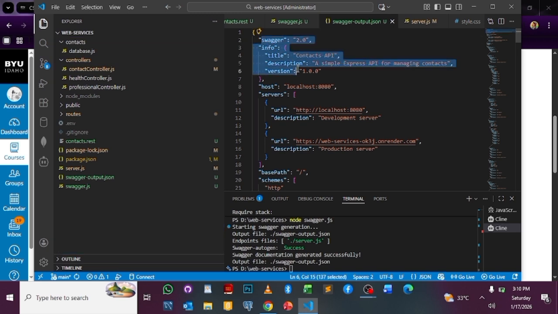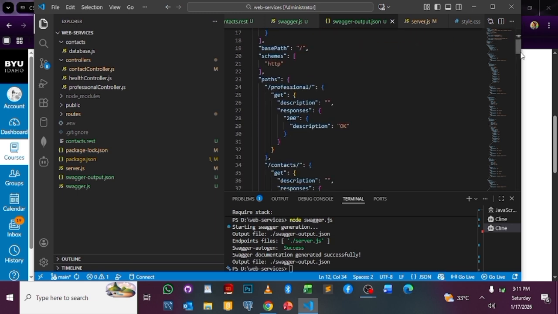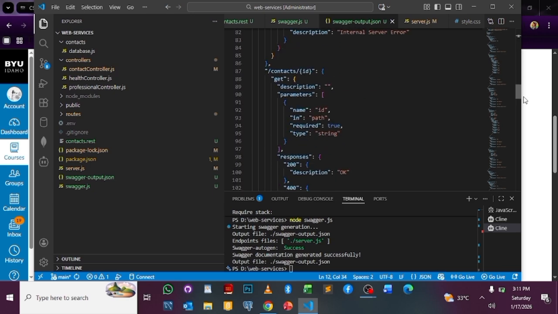So this is the attribute of my contact API. This is the API for my local host. This is the API for my production server, which is my Render website. And these are my routes, as you can see.